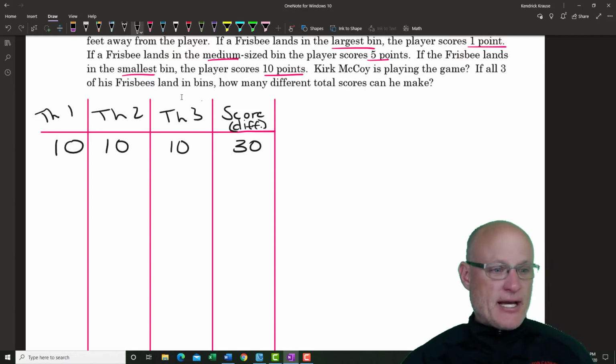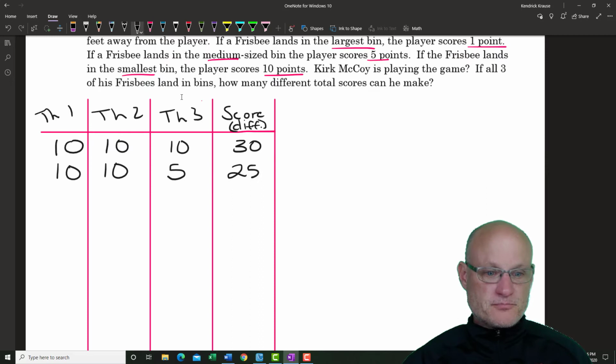Now we're going to stay with that. Max out on the first one. Max out on the second one. But didn't quite max out on the third one. So that's 25. Then we're going to go max out on the first one. Max, what is it? 10, 5, and 1, right? So max out on the second one, and then 1. That would be 21 points.